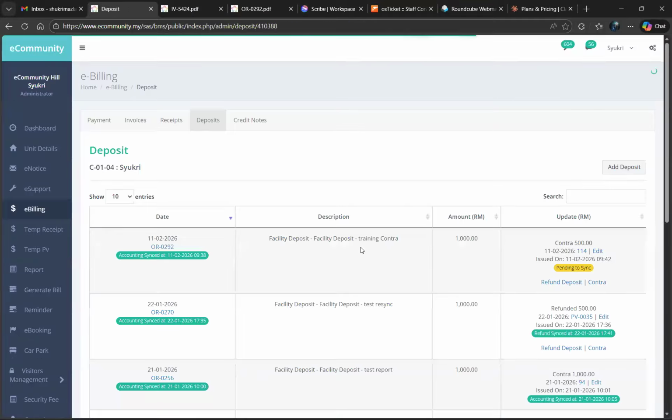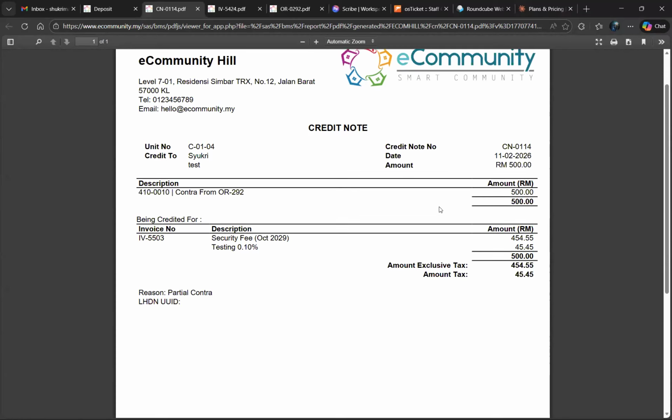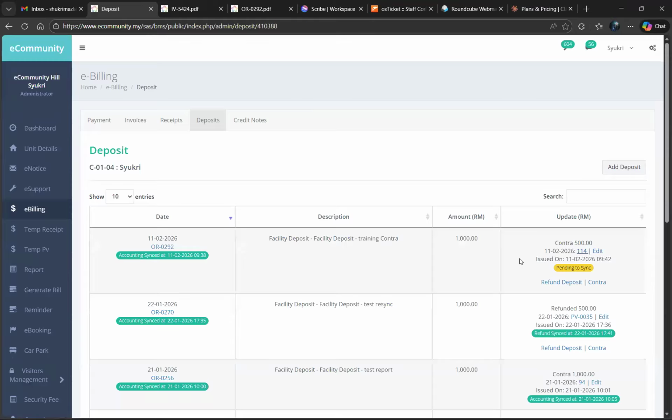Once they have clicked on submit, the system will automatically create a credit note invoice here. So let's say the amount of the deposit is 1,000, and we only allocate the contra for 500. Let's say during that time, the resident wants a refund of the remaining 500.